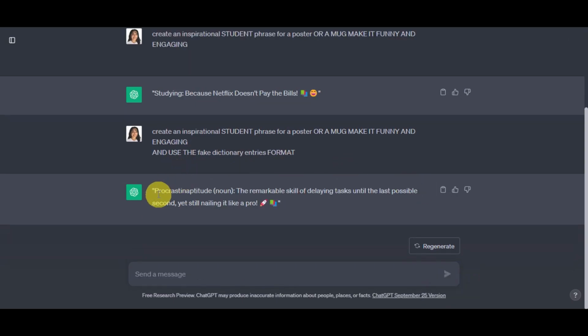Now, as you can see, it looks like a dictionary. So it has here the procrastinaptitude, which is a noun, and it is still actually a funny and engaging phrase. The remarkable skill of delaying tasks until the last possible second, yet still nailing it like a pro. So it has also the different emojis in here. I kind of like when it gives out some emojis, since it really gives out a funny vibe. But all in all, without the emoji, the phrase is already catchy and funny enough, so that one would be it.